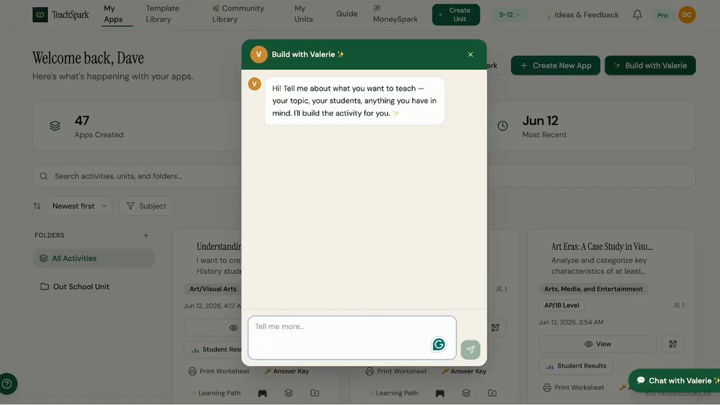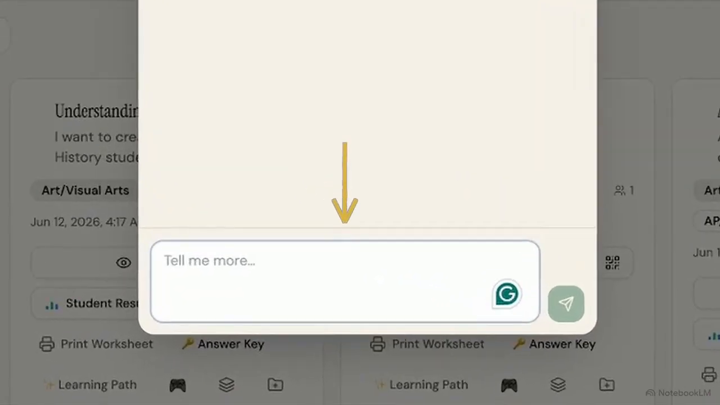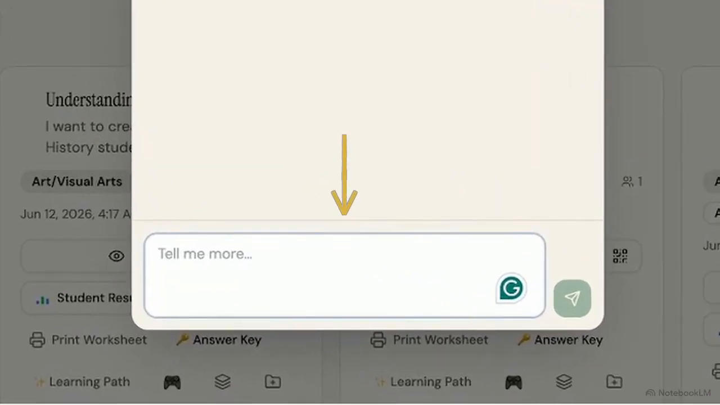This chat interface shows Valerie, the built-in assistant. You have multiple ways to input your topic: typing a raw subject, pasting a YouTube link, or interacting directly with Valerie to describe what you need.